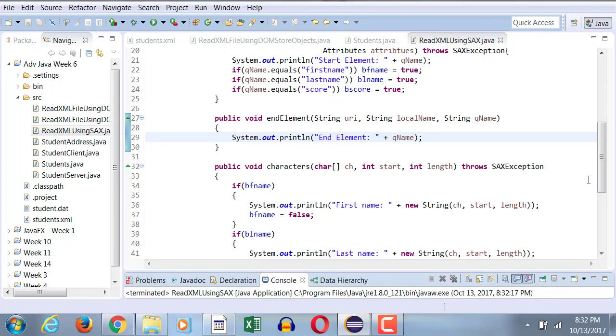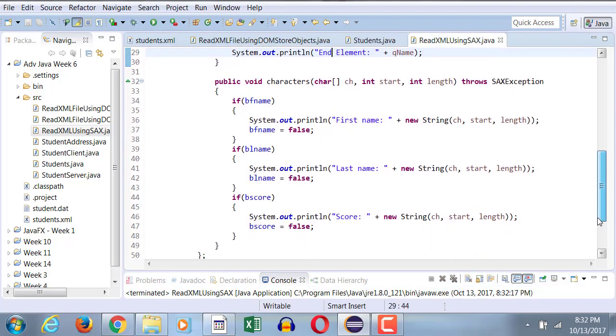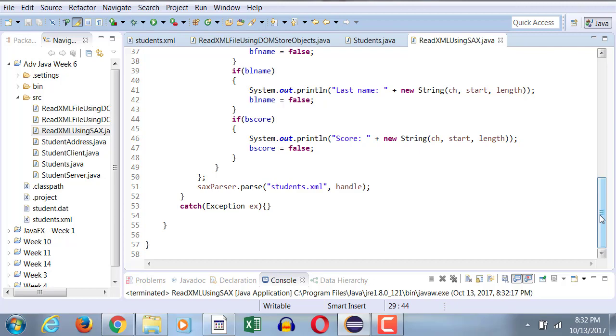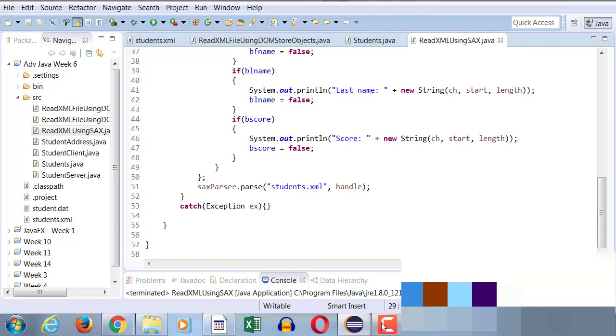Did we use any loops here? Any node list? No, you don't have to do any of that. The handler will automatically handle the events.